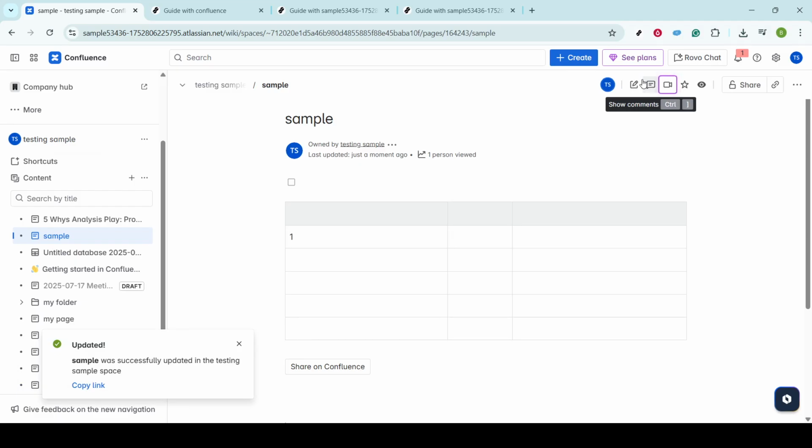Remember, updated content means accurate information is accessible to everyone who needs it, ensuring smooth collaboration and communication across your team or organization. Updating may seem like a minor task, but it can have a big impact on workflow efficiency and project success. Thank you for watching, and happy collaborating.